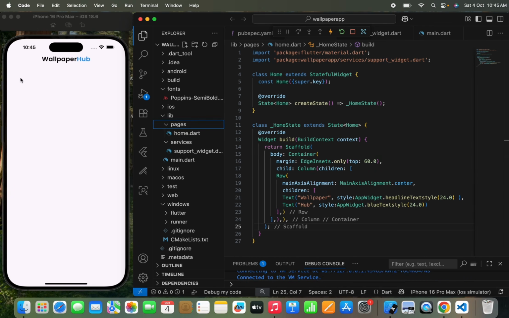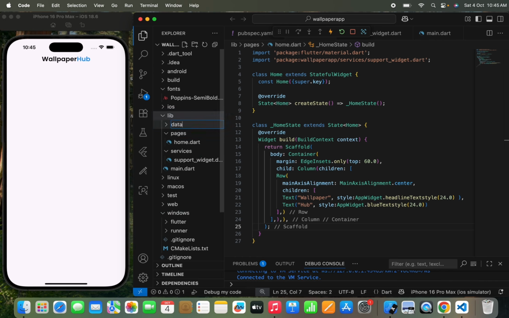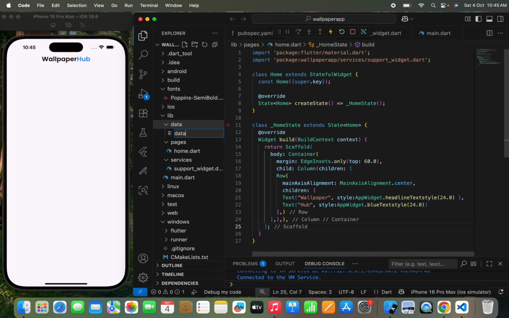Now I'm going to just show the categories, different categories that the user can simply select according to their need, right? So to show the categories, we need to add some data, and we are going to get all that data by using our list. So let me explain what all things we are going to do over here. In the lib folder, I'm going to create a new folder named data, and inside this data folder, I'm going to create a file named data.dart.